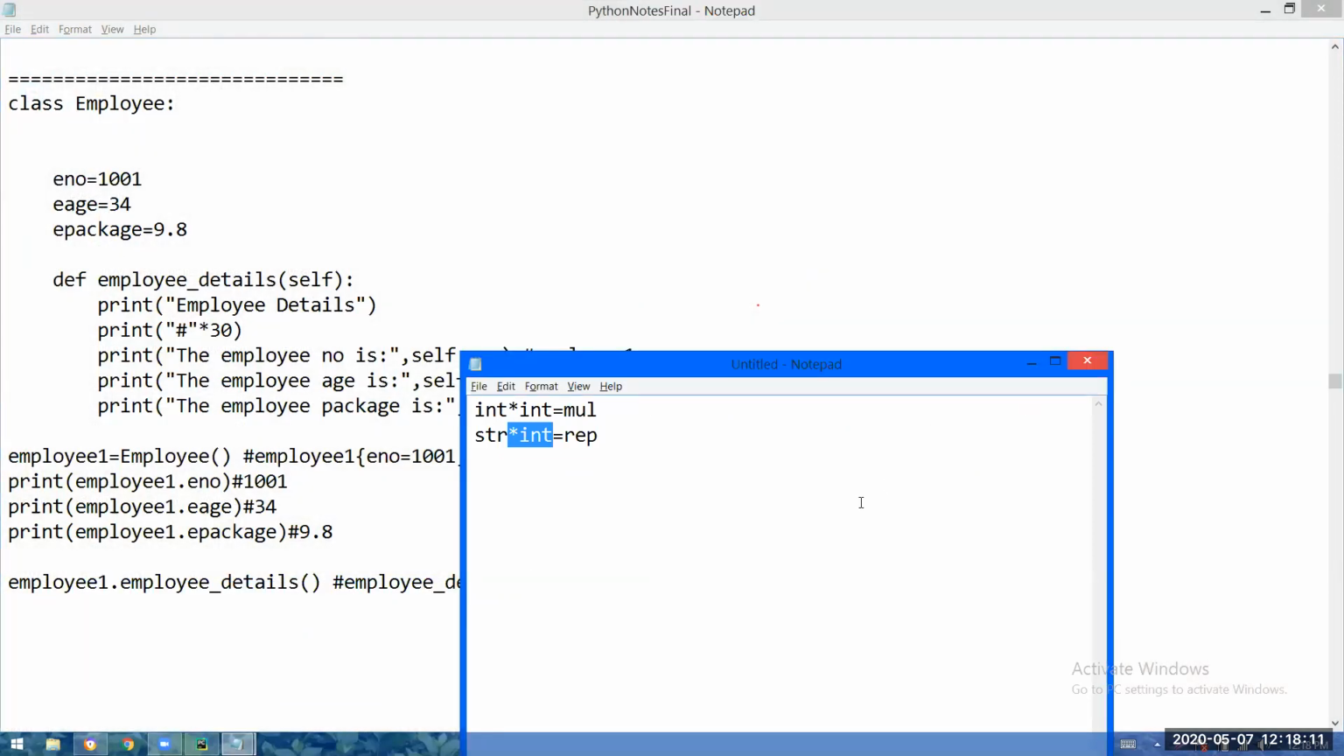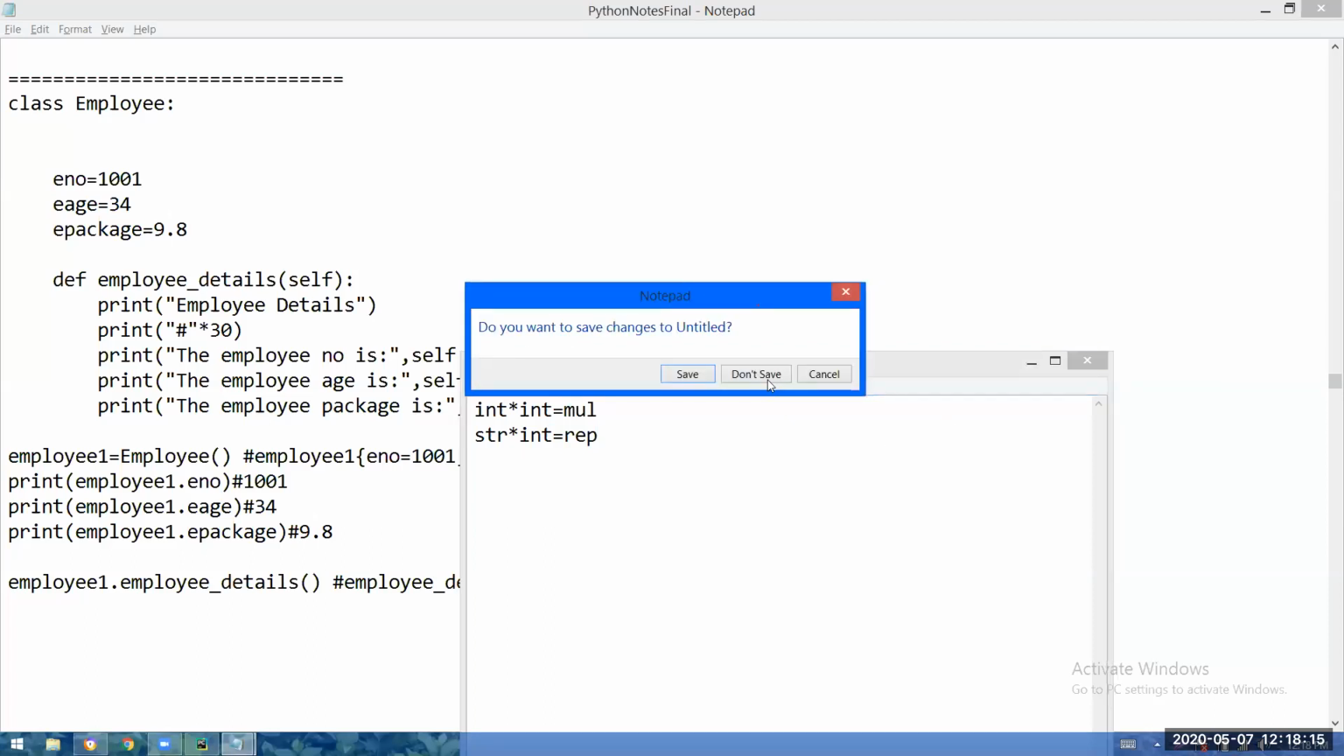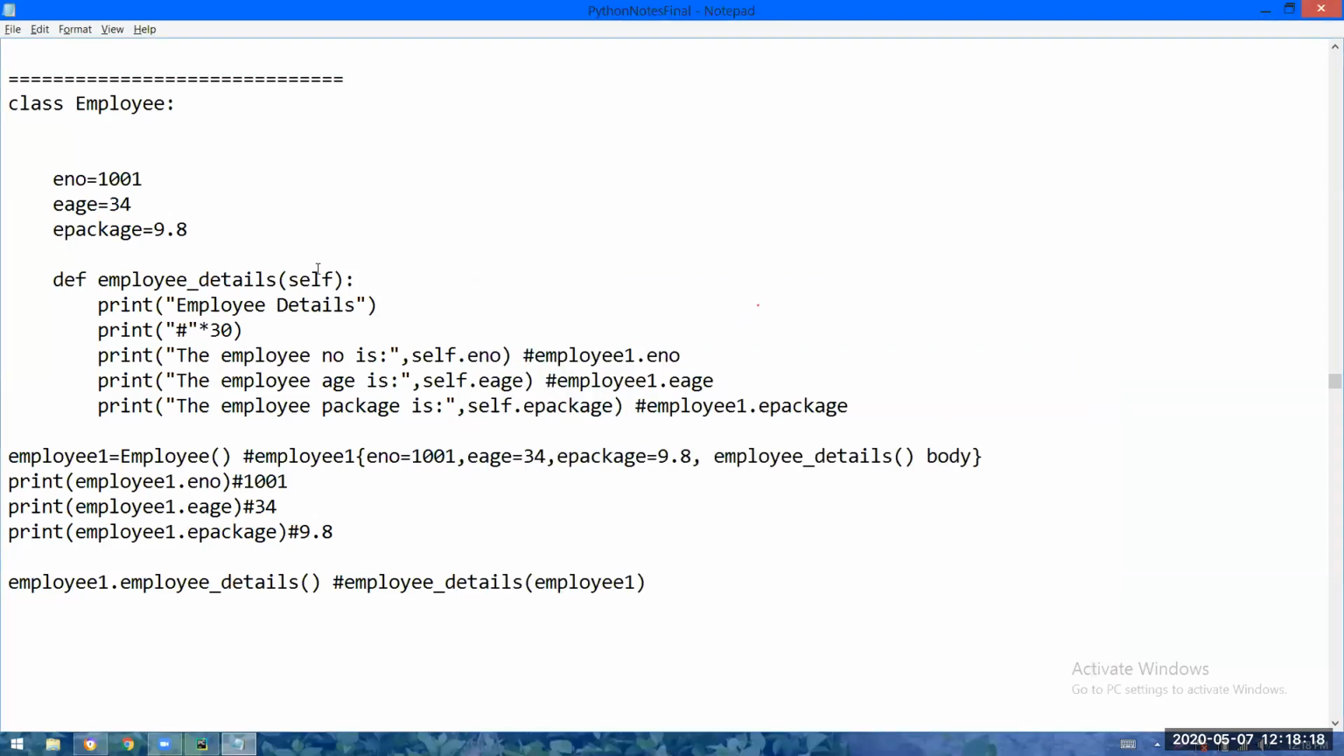Instead of using self to store the argument, can we use some other thing? Anything is fine. Your wish. I can put x also. But in that case, what I have to do? X dot I have to give.